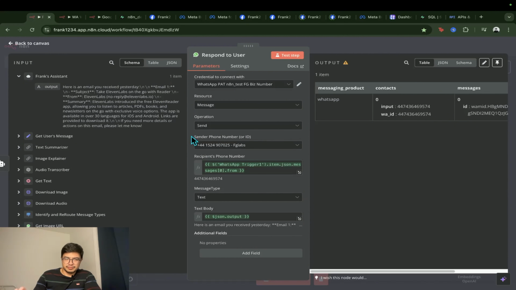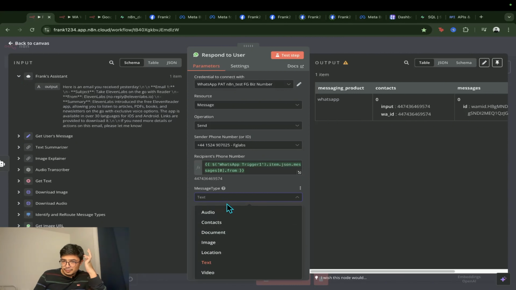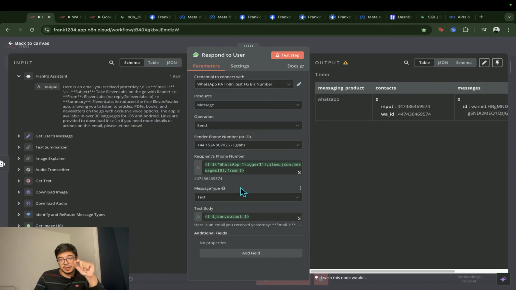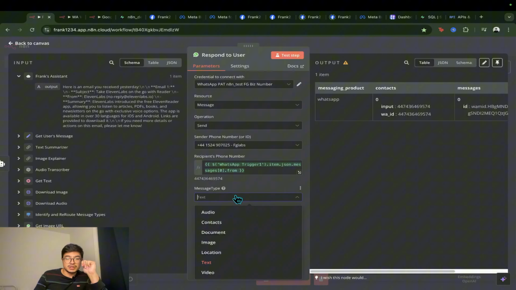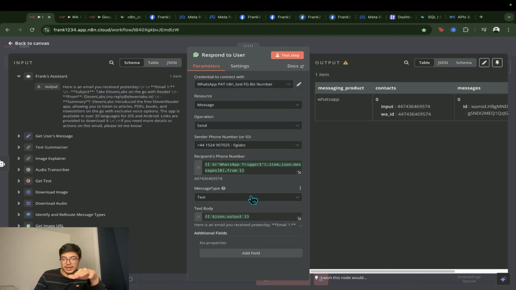So yeah, as you see, there's a lot of caveats to the WhatsApp API. Hopefully I explained this properly and there's no further doubts. The message type is text in this case. We just want to send text back. But understand that you can also send audio, images, locations, and so on. So this is what I like about the WhatsApp API, is that it gives you so many different options. But for now, it's just text.